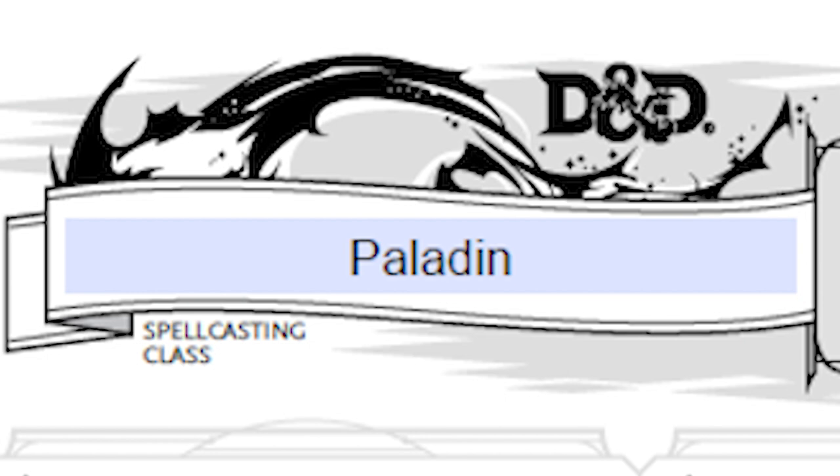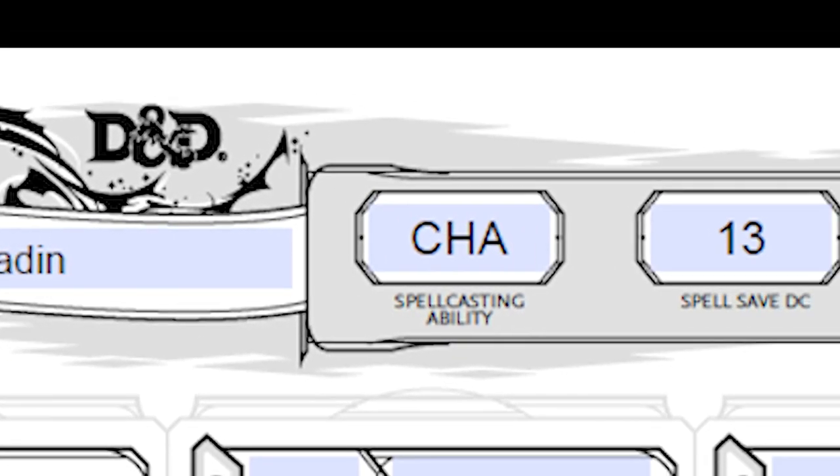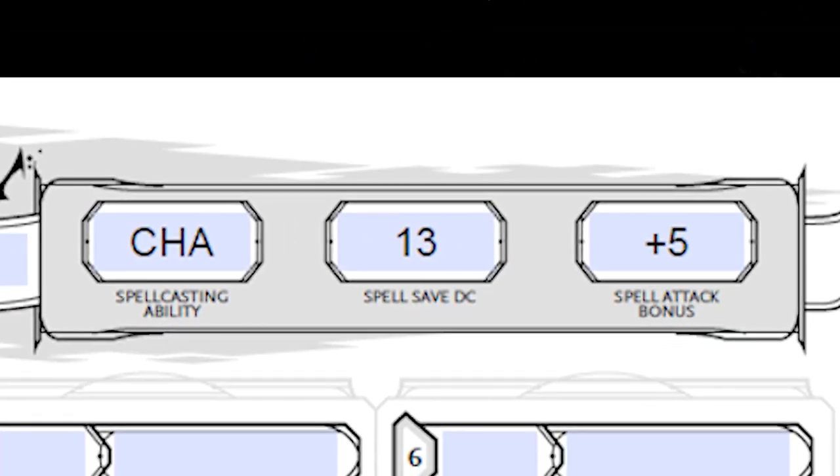Usually this is just the class you play with, though maybe in some specific multi-class scenarios it might be a different class. To the right of the class is the spellcasting ability, the spell save DC, and the spell attack bonus. The spell attack bonus is your spellcasting ability modifier and your proficiency bonus. The spell save DC is 8 plus that attack bonus.